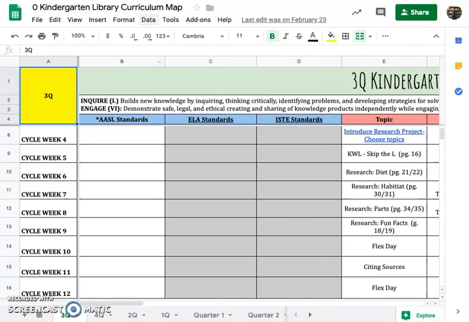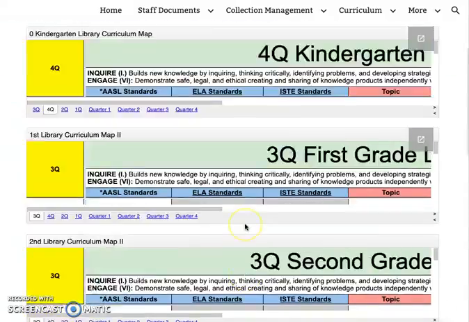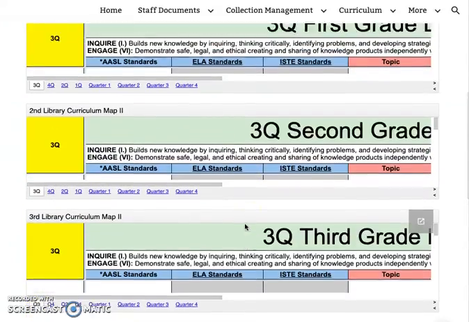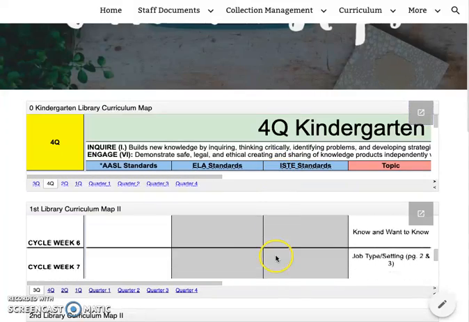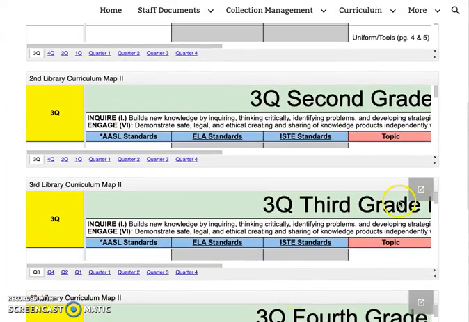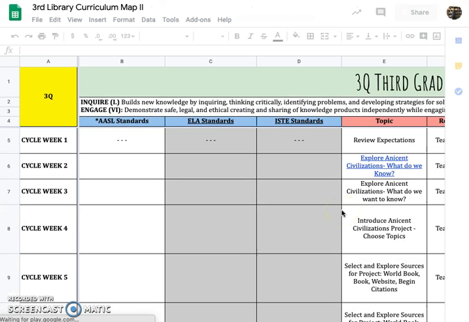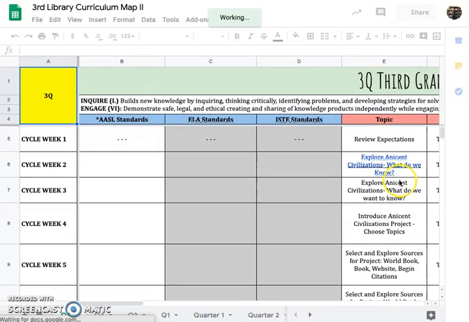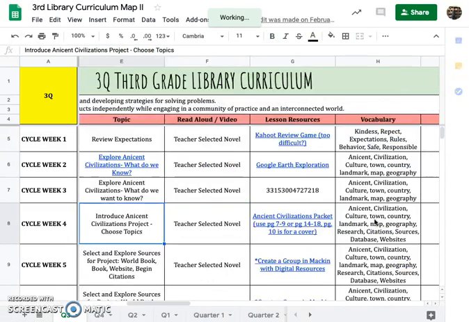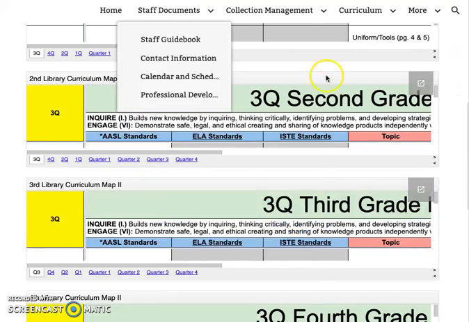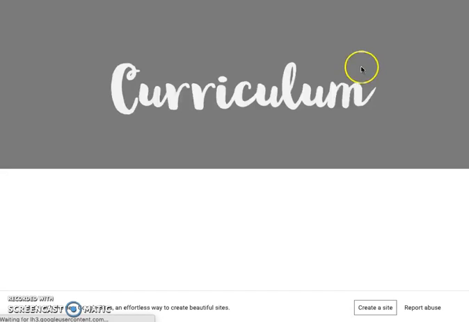So there's one of these for each of the different grade levels that we teach in the curriculum maps. And then all of them are hyperlinked with different activities, as you kind of saw. So if I go into, for example, 3rd grade, what we're working on right now in 3rd quarter, I know that we're going to do Exploring Ancient Civilizations. So if I click on this link specifically, I can then get to the video or the packet that I'm working on for that activity. So that is all under the curriculum page, under curriculum maps.